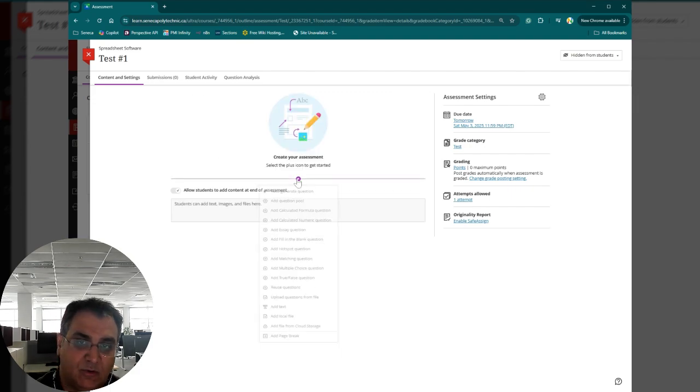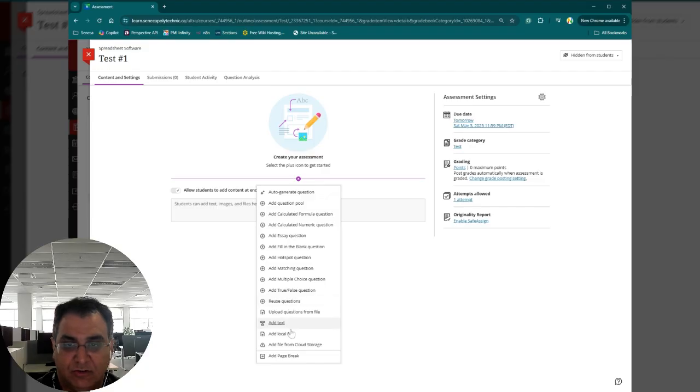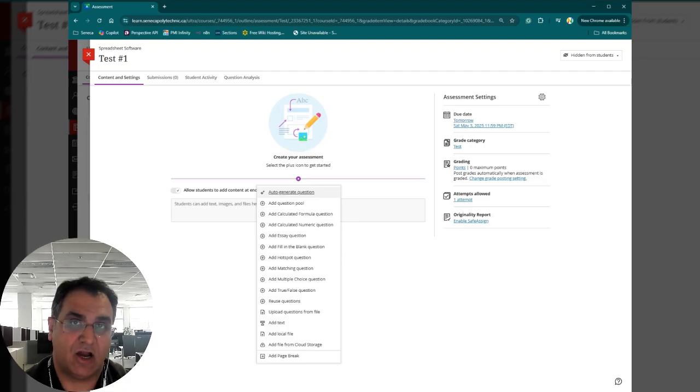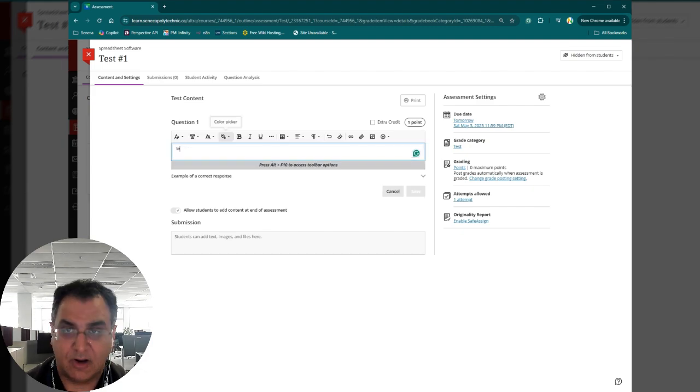Or if you're familiar with adding the questions, you can create a text file and then upload all your questions here, and it will be added here. Or there are some other things here that you could use, auto generation questions that's using AI, to generate your questions. So whatever way you're choosing to add your questions, for example, I'm just going to add one essay question, and I would say write, I don't know, write about yourself.